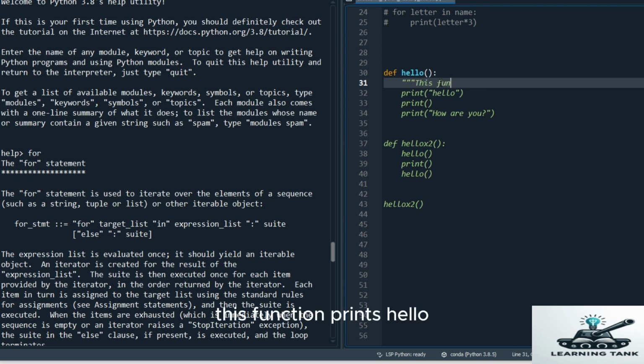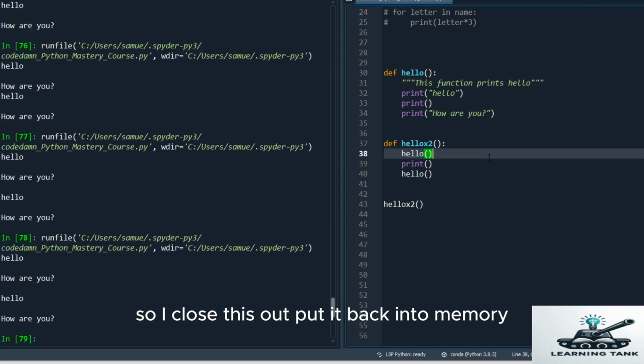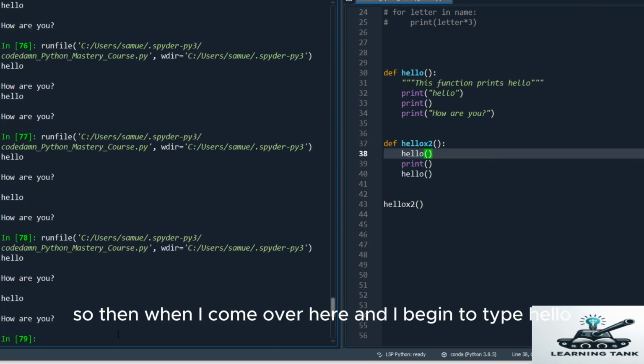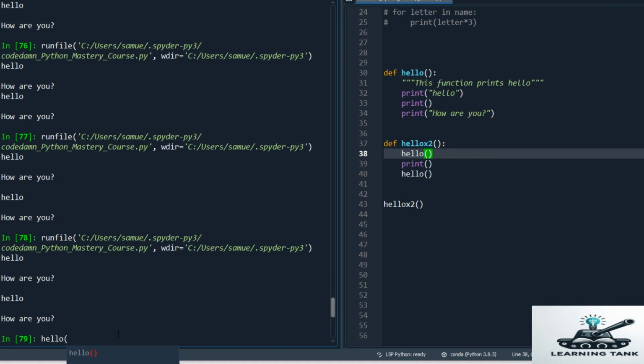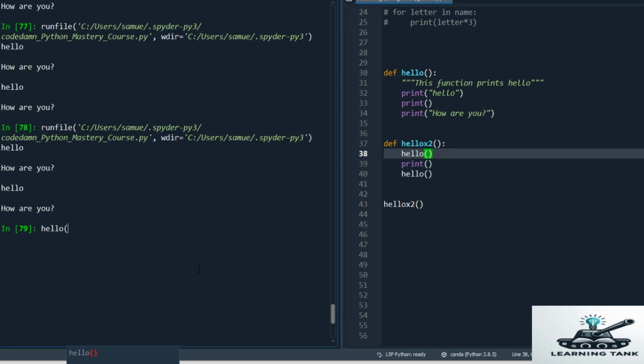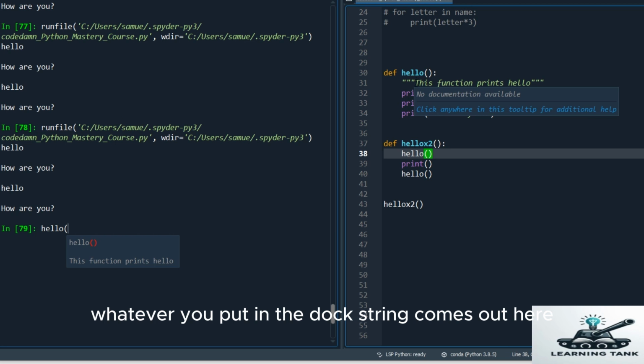This function prints hello. All right, so this is all this function does, right? So I close this out, put it back into memory. Then when I come over here and I begin to type hello, boom, up, here we go. Whatever you put in the docstring comes out here.